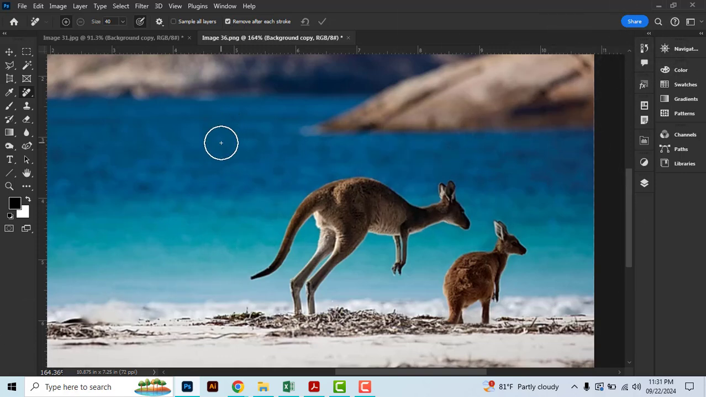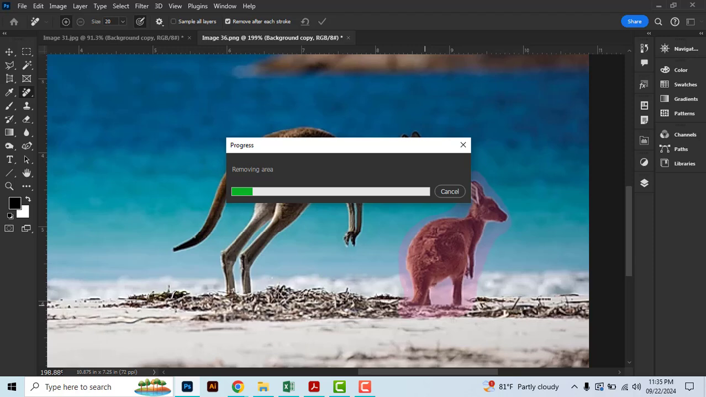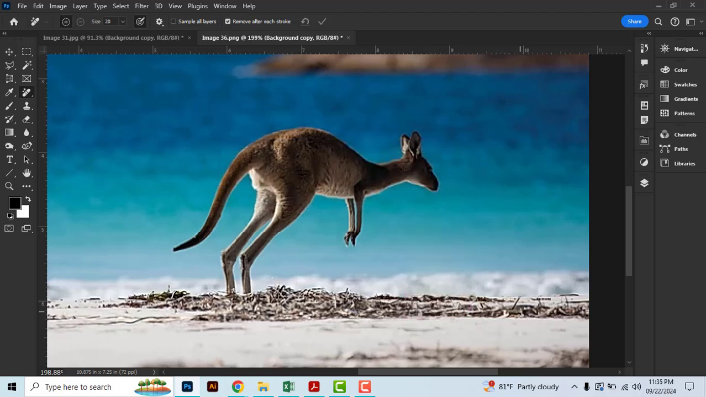You can adjust the brush size by pressing the close square or open square bracket keys to decrease or increase the tip size as needed. Let me zoom in on the document to get a clearer view of the subject. Now, I'll begin painting over the smaller kangaroo with the Remove tool. As I paint, the Remove tool processes the area and effectively removes the selected subject from the entire image. And there you have it. The smaller kangaroo is completely removed.